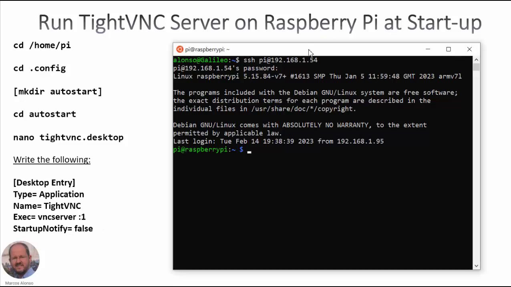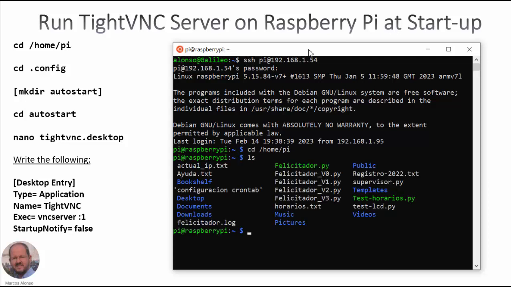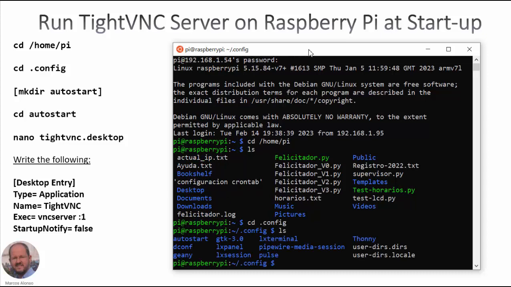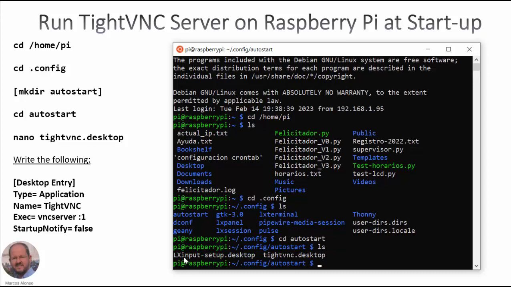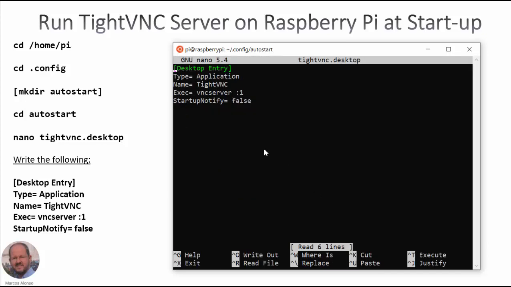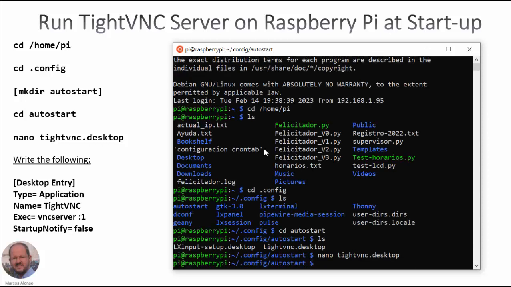So let's take a look here. If we go to our folder, home Pi, we cannot see here the config directory because it's hidden, but we can go to it. Then we can see the autostart directory. So we can go to autostart. And here we can see another setup for the startup, but this is the one that we want. So we can open it to see it. So these are the statements that we have to add. Press Ctrl X. And with this, everything is ready.